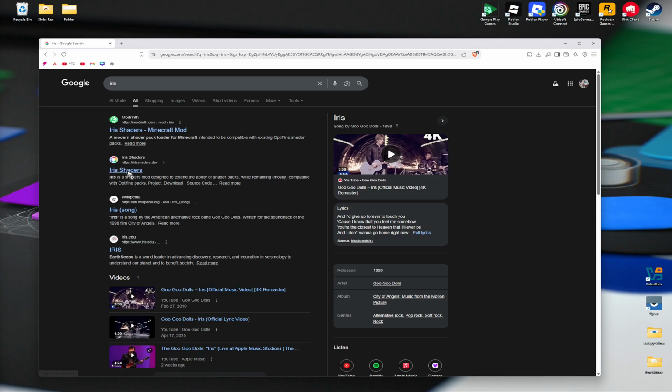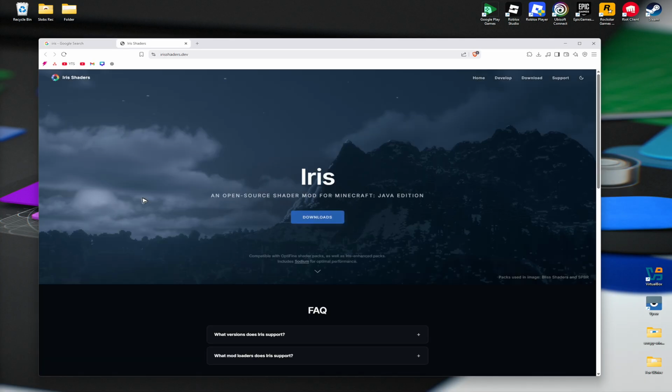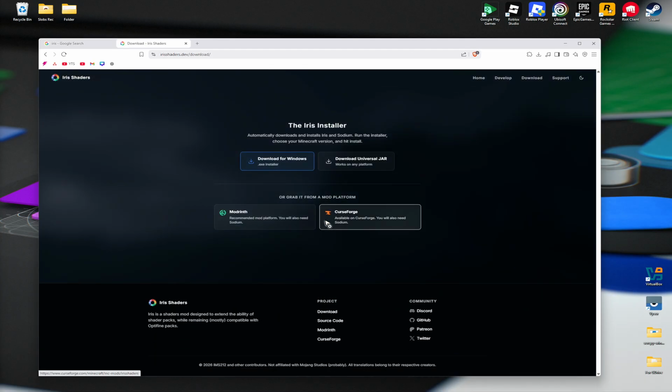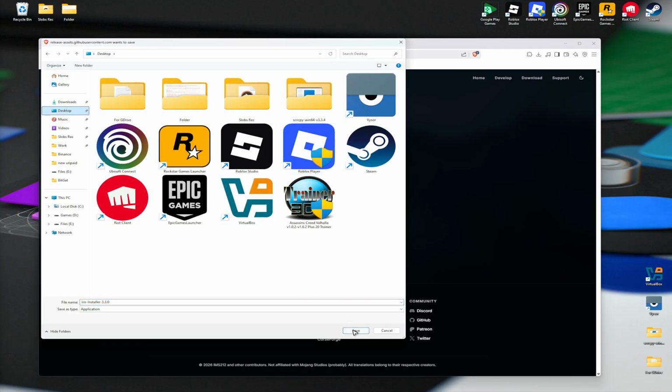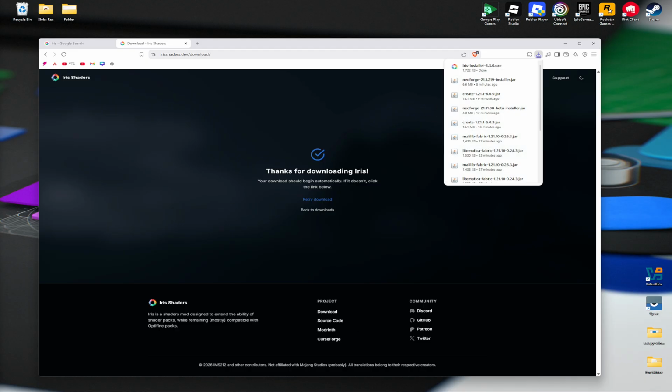Okay, hit enter. Now go ahead and download it from the Iris Shaders website. Now click on downloads right here. Download for Windows. Wait for it. Save it on your desktop if you want to. Now here we have the Iris installer.